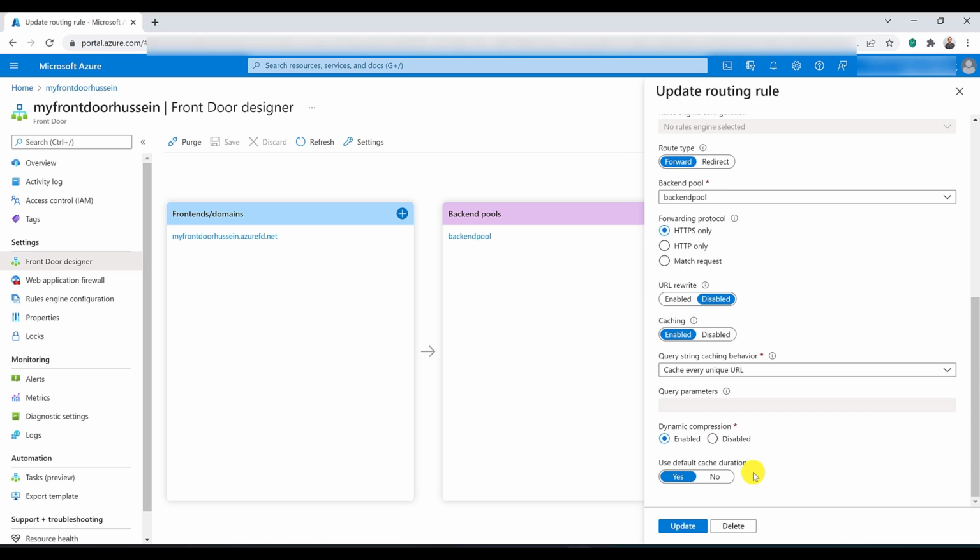Then coming to the cache duration, or default cache duration. In any caching system, there is a term called cache expiry. This is the duration of time that Azure Front Door is going to keep your cached content at the edge location, and it's not going to bring it from the backend target. This is to speed up the response that's sent to the end user.